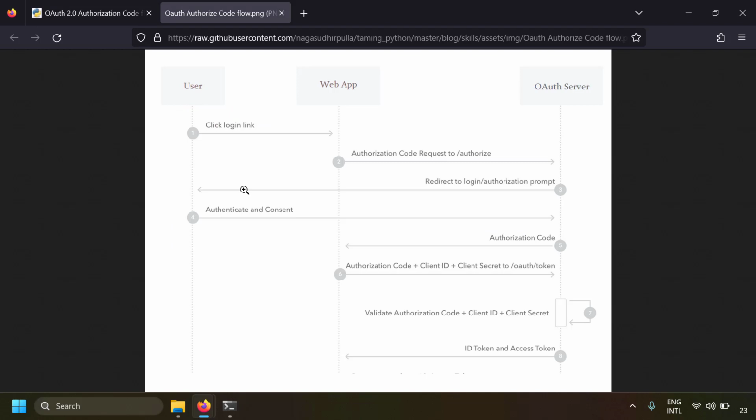But anyways, let's try to recap it. When the user clicks login in the web application, the user will be redirected to the OAuth server, and the OAuth server will log in the user and send an authorization code to the web application, and the web application will use this authorization code, client ID and client secret to get the ID token and access token, which can be used to get the information about the user's login.